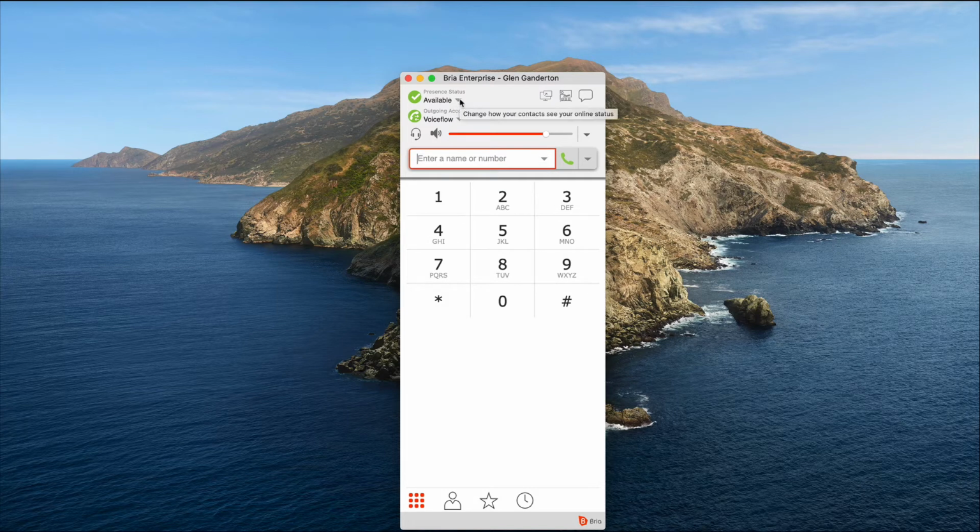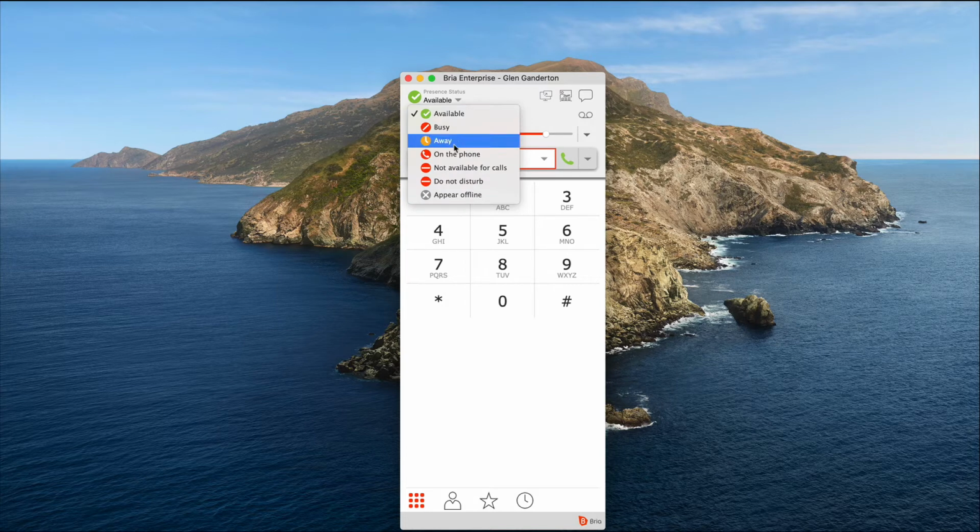We can set our presence up here. By default, you should be set to available. You can change your presence to any of these statuses here, and anyone else with a Bria Enterprise softphone will be able to see your status. It will automatically change to away if you're away from your computer for more than 15 minutes, and it will also change automatically to on the phone when you're on a call.